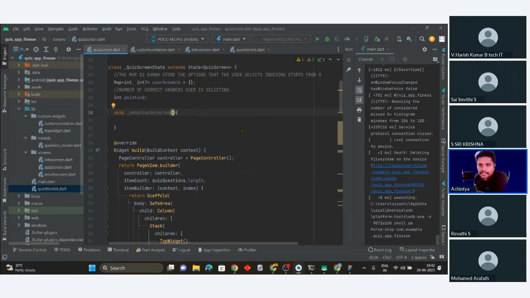Obviously the index of the options, right? So first of all, we should have the option index, and that is going to be an integer, right? Sorry, option index. Secondly, what should I have?